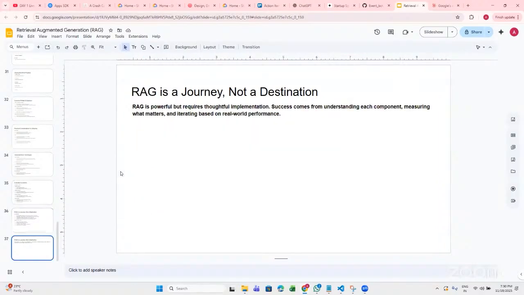Okay. So finally, RAG is a journey, not a destination. RAG is powerful, but requires thoughtful implementation. Success comes from understanding each component, measuring what matters, and iterating based on real-world performance. Okay. So that's it from my side.